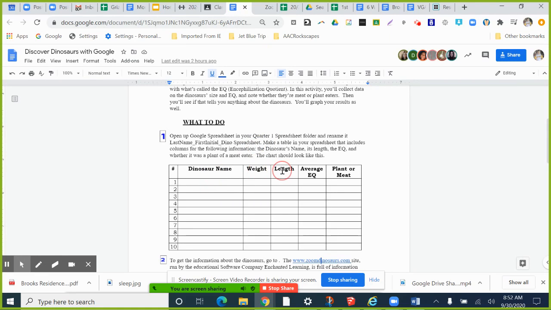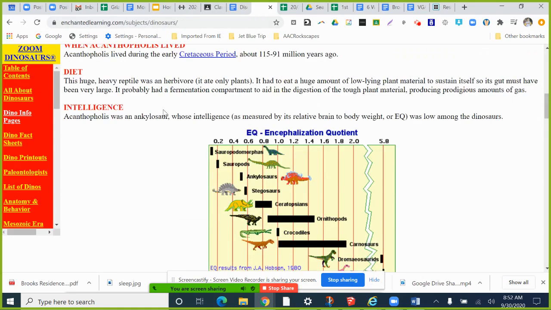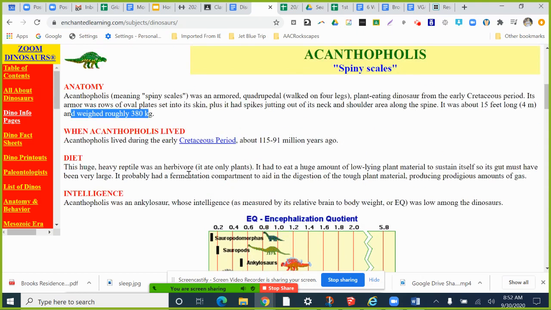I know his weight, I know his length, his average EQ was 0.5, and then I just find if he's a plant or a meat eater. I go back to that, and his diet tells me he eats a large amount of plant material, so I know he was a plant eater. So that one works. I can use that dinosaur.